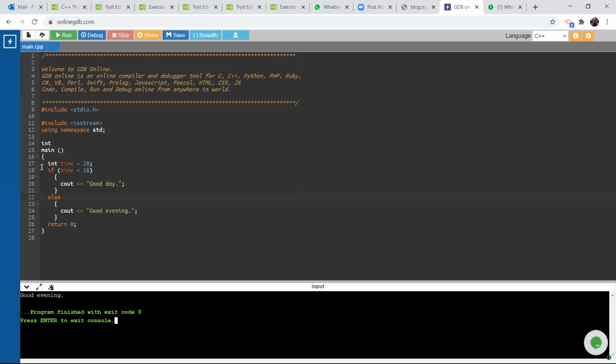In line number 18, there's the conditional statement that I've been talking to you about. Time is less than 18. Now, you must take 20 and place it in the variable time in line number 18, and ask yourself the question, is 20 less than 18? If that statement is true, then I must go to line number 19, 20, 21.